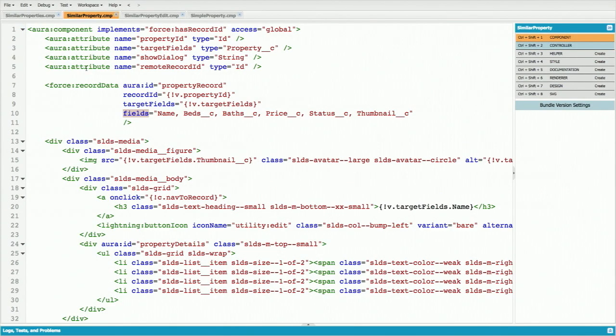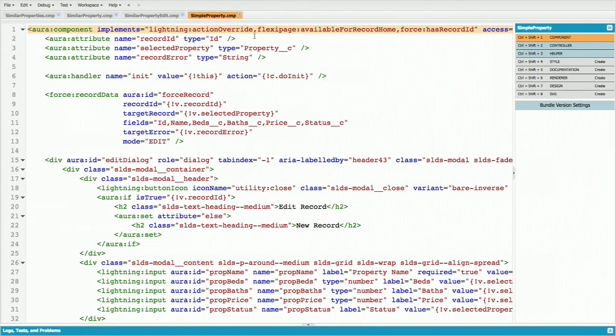Now, the way that we did that was through this simple property component. All I did was add in the Lightning Action Override right here, the very first interface that we see. That's all I need to do to make that appear in my list of available components. Now, you'll notice again that we have force record data, so I'm leveraging force record data here to help me.